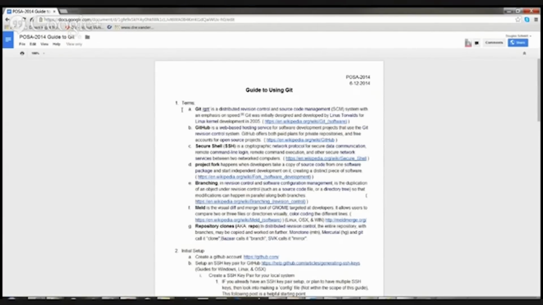GitHub is the website. Secure Shell, so SSH, is a means of communicating securely over the internet. Fork is what you do to make a copy of a repository for yourself. Branching, you might use, you might not use. It is a way of having multiple different versions of the code that you're working on at the same time. Meld is a tool for handling what's called a merge conflict.